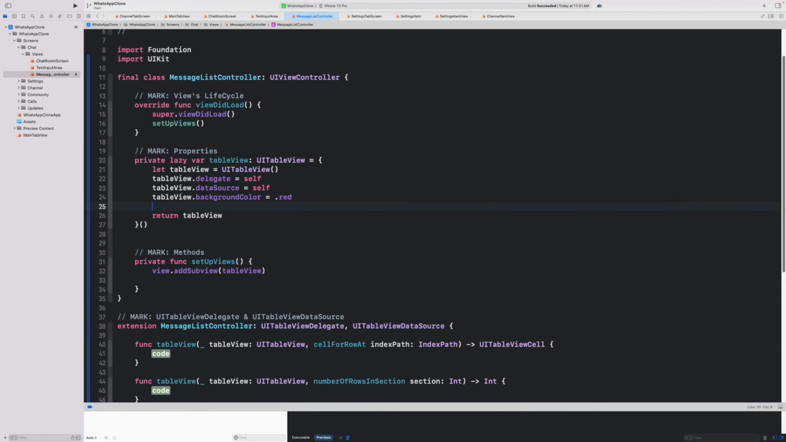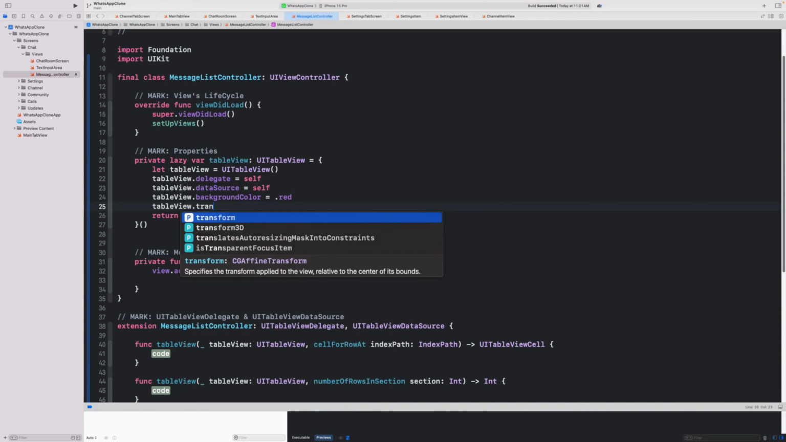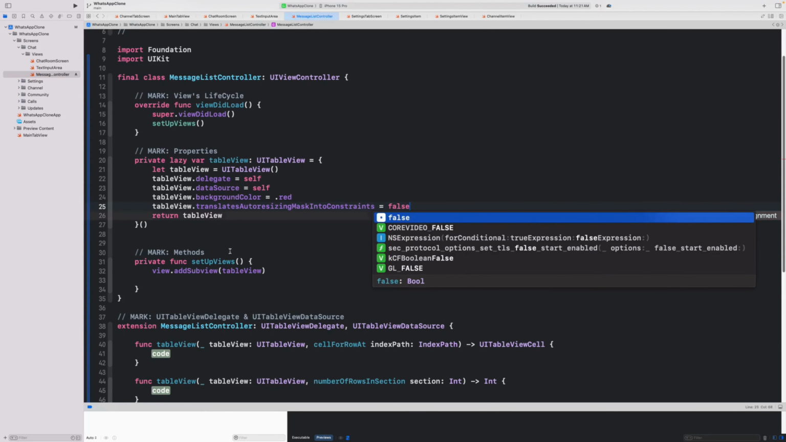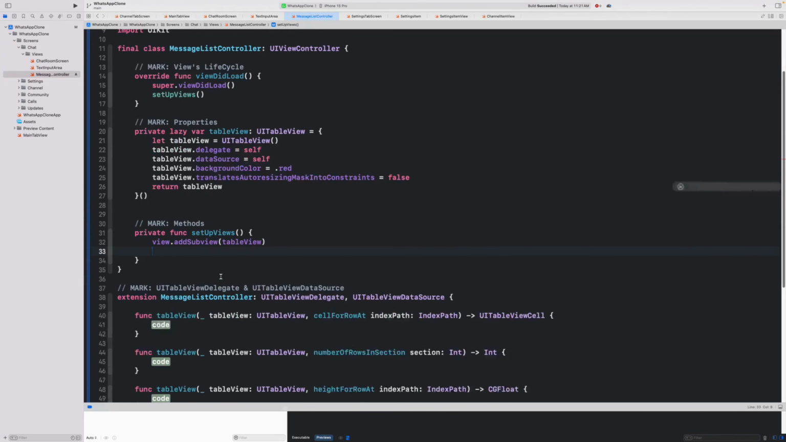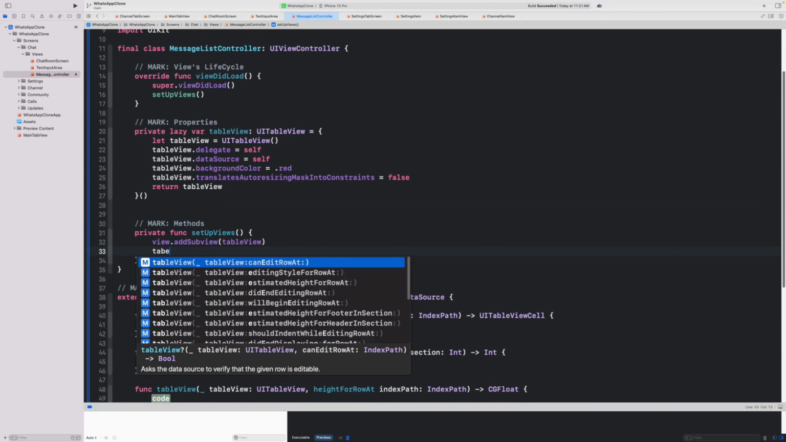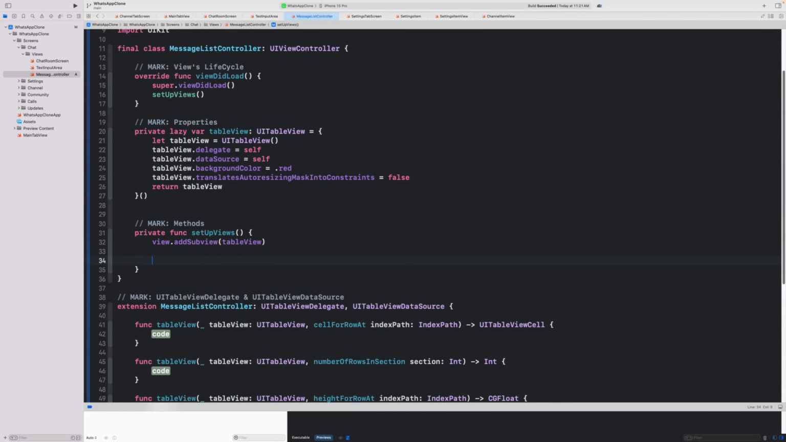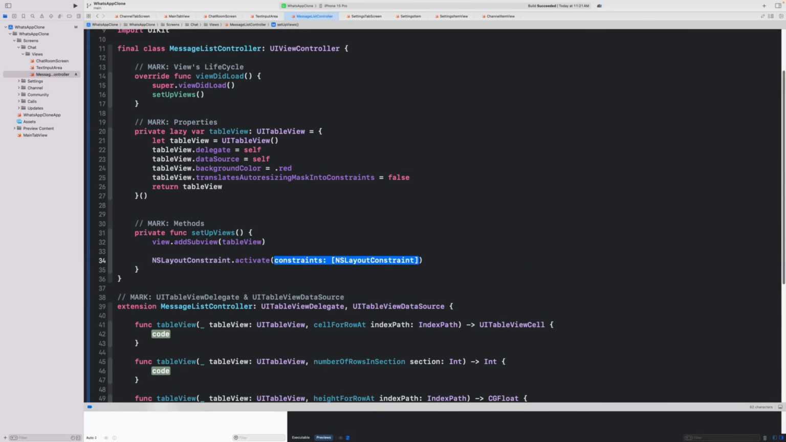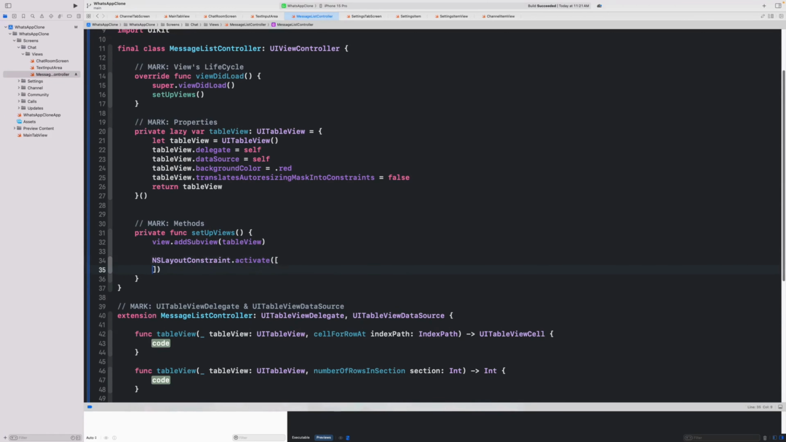And I'm going to come back here and actually set translatesAutoresizingMaskIntoConstraints equal to false. Again, a lot of this is just UIKit boilerplate code. So then, let's see, let's think for a second. We need to anchor our constraints. So I'm going to say NSLayoutConstraint.activate, and we need an array of constraints.